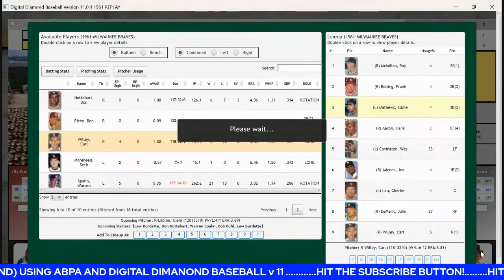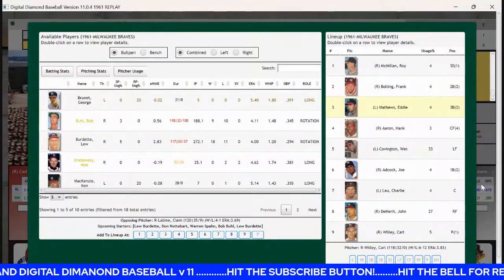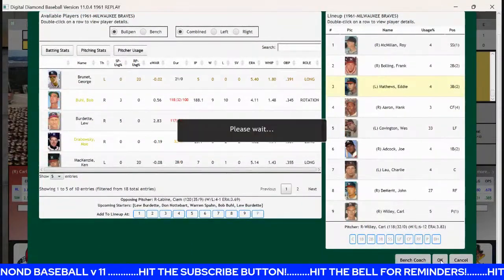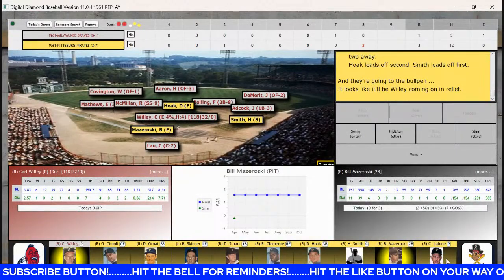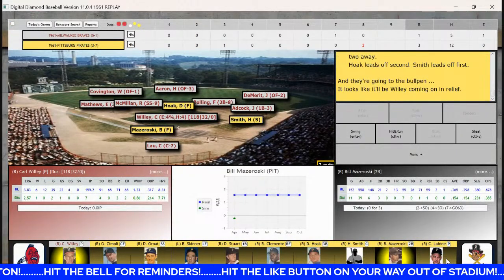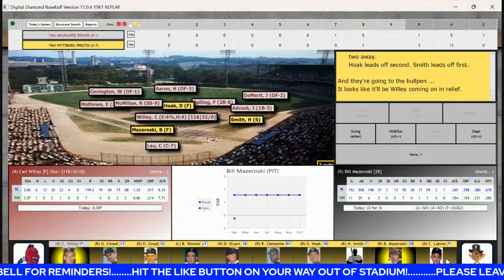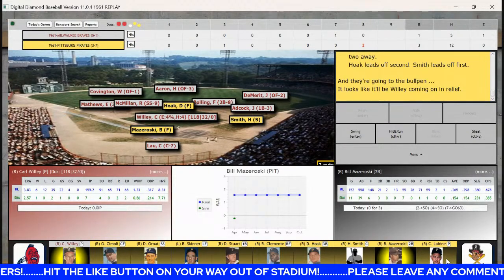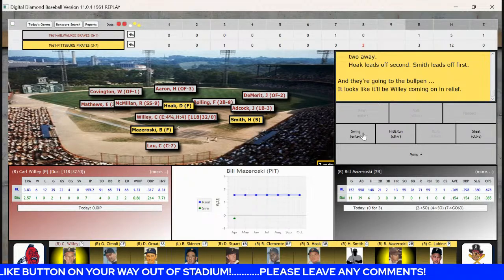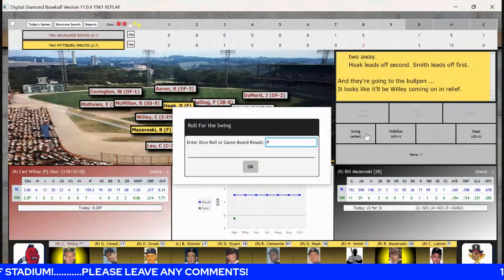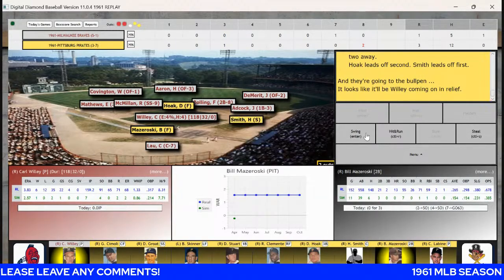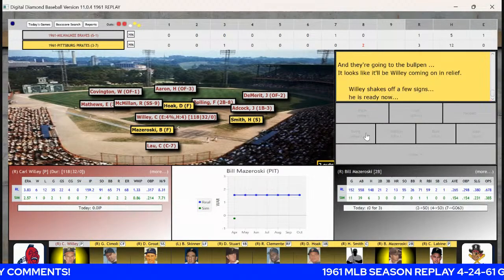Hopefully Carl can get us out of this inning. Down by 2 now. First and second, 2 outs. And Bill's up. And he pops up to Lou, in fair territory, we'll say. Makes the play, and that'll end the inning.